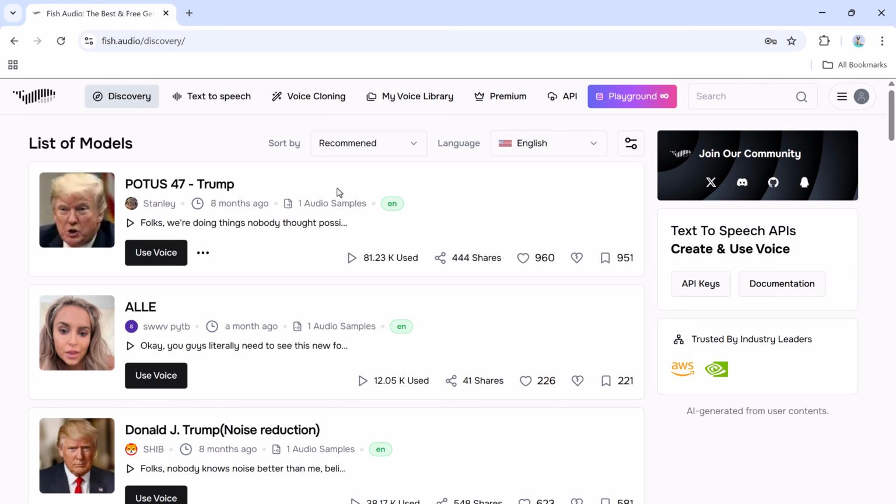Now, let's get started. First, you'll need to create an account on Fish Audio. Just head over to fish.audio and sign up using your Google account. It's super easy and takes just a few seconds.